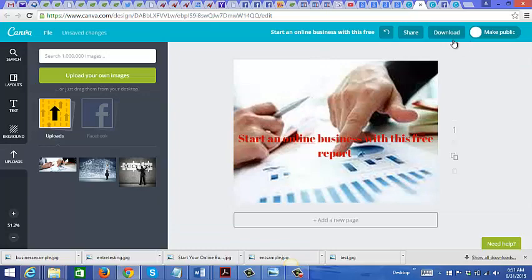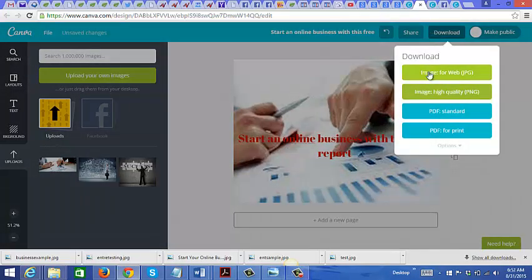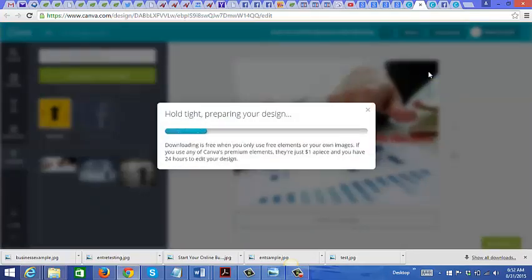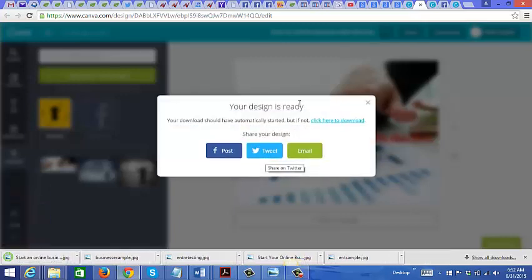Okay, and when you're done, you just go to download image for web. And there you go.